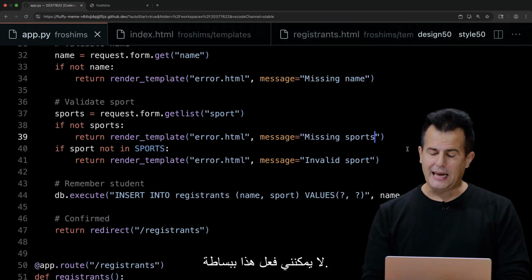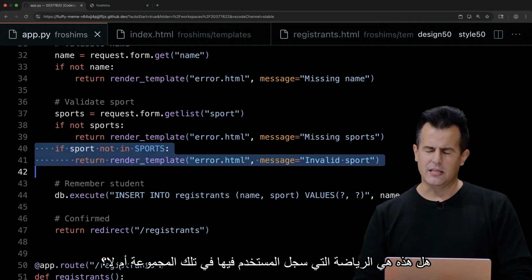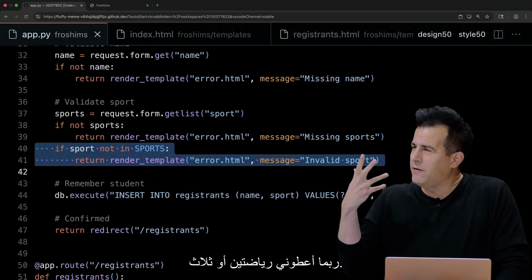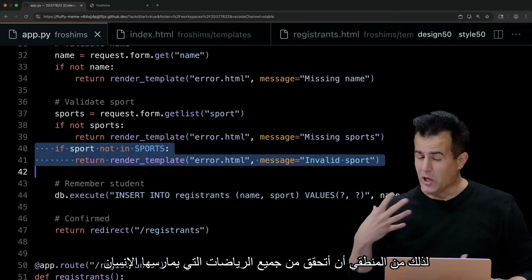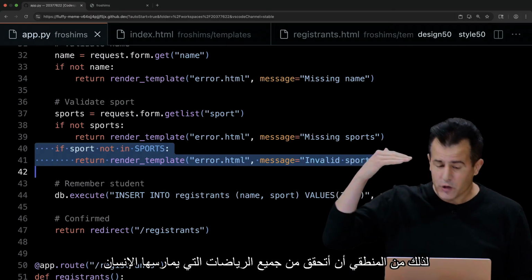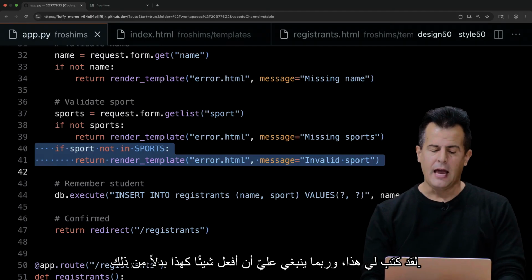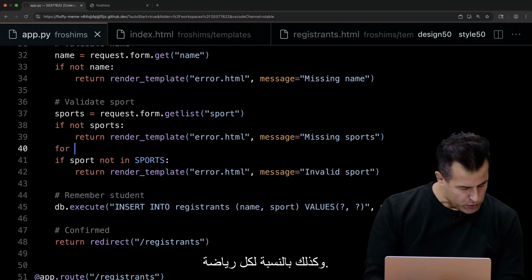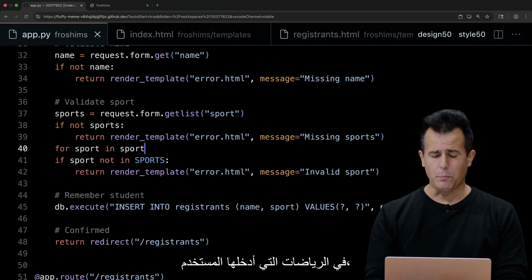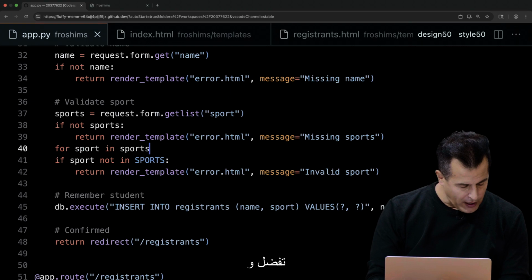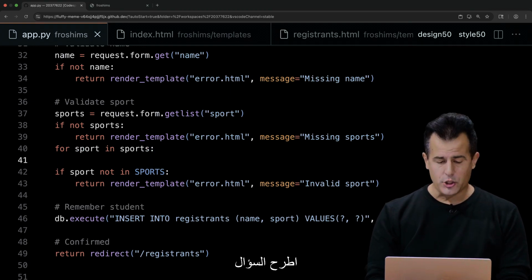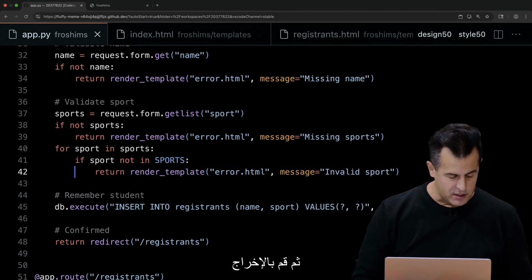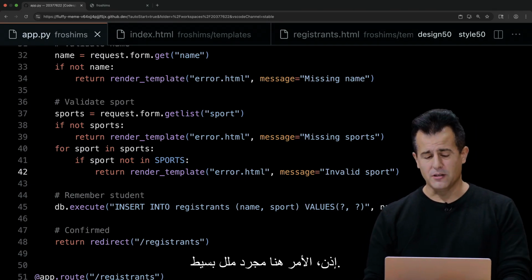But then I can't simply do this. I can't just say, is the sport for which the user registered in that array or not? Because they might have given me 2 sports or 3. So logically, I should really check all of the sports that the human typed in for me. And I should probably do something like this instead. So for each sport in the sports that the user typed in, go ahead and ask the question, if that sport is not in sports, then go ahead and output invalid sport.